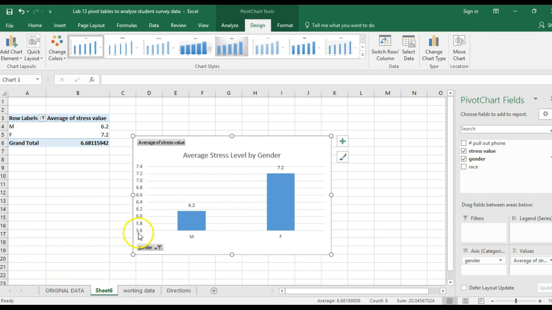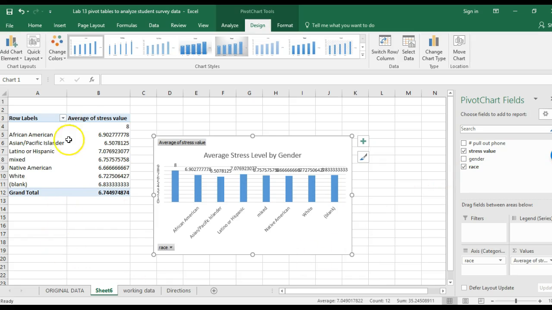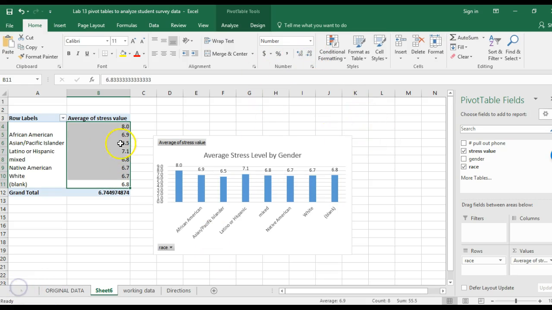The next thing I want to actually look at is I want to see stress levels by race. Actually, I'm curious if there's a difference for different races. So I'm going to pull the gender out of there, and I'm going to bring race in. All right, now this shows a lot. It's hard for me to see everything going on. First thing to make it easier would, of course, just be to change these numbers. So now these are easier to see.